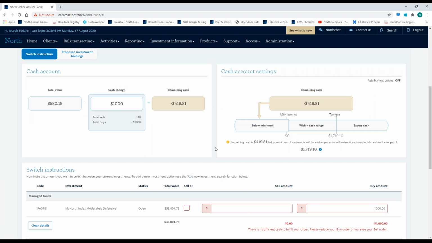So what it will do is it will use that money automatically from cash. So if you haven't added an investment to switch from, then it's just going to take it from cash. However, have a look at the warning message. Remember we talked about warning messages before. There is insufficient funds in cash to fulfill this order. So please reduce the buy order or increase your sell order. So it will be coming from cash.